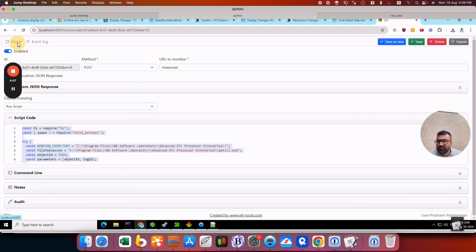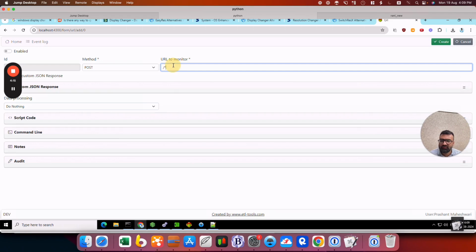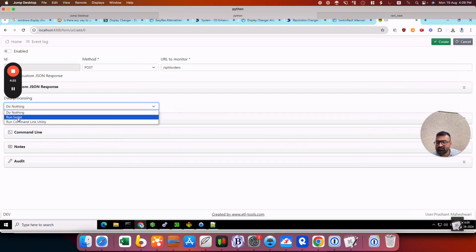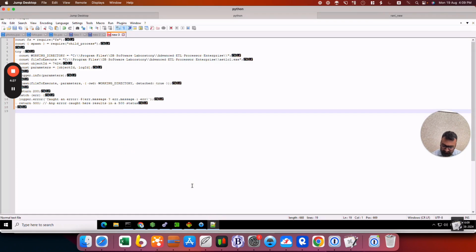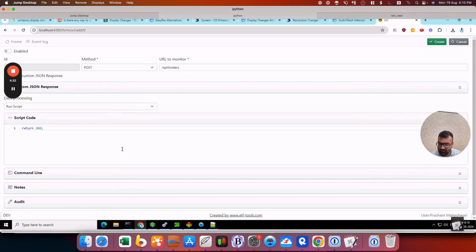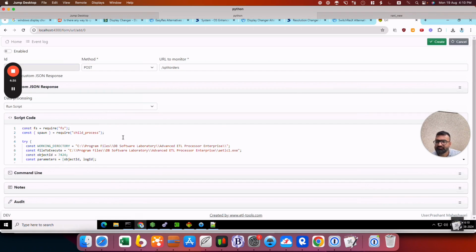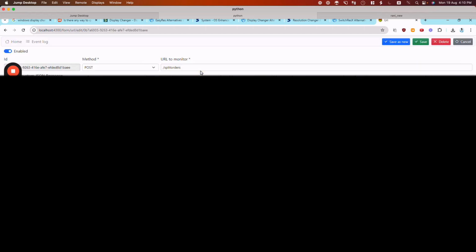We open the URL button and click on plus. Let's say split orders. We come over here and run a script, and again this is a standard script which will be provided to you. And we click on create. So this is the split order that we require.